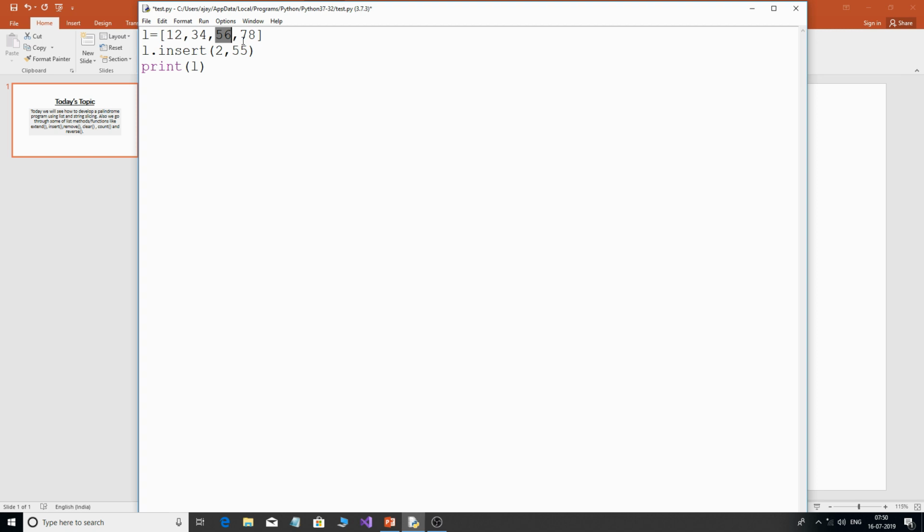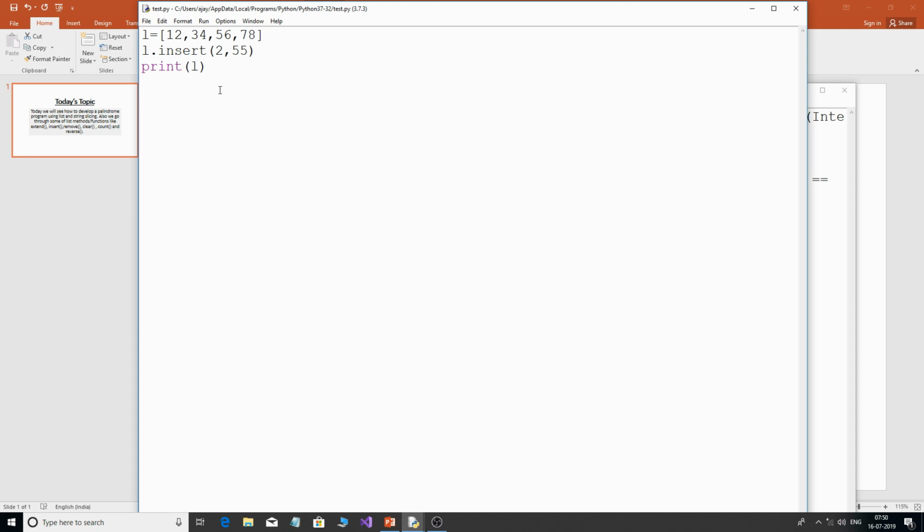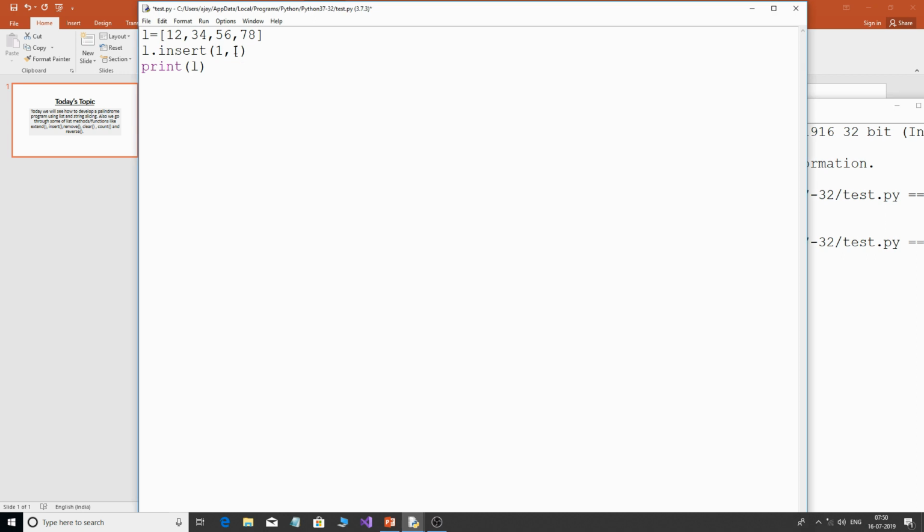Okay, so if you see the output for this, here it is. So 0 1 2, at position 2 we added 55, and then 56 became the 4th position, and then 78. If I give this as maybe 1, so at position 1, after 0, we will have 55. Now just see the output. So this is the position, that is the index value, and this is the item that we need to add. What if I give an item as a list? Let us see what happens with this.